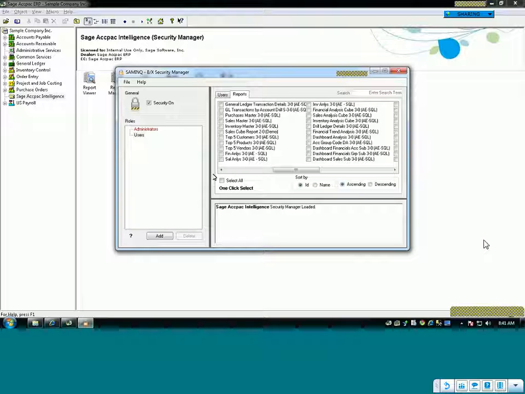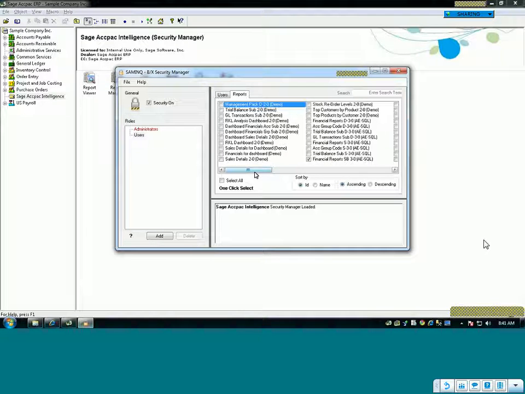I have the Select All button. I have my Sort By buttons here as well. I don't think they require any further explanation. Does anybody have any questions with respect to the setup of user report security?